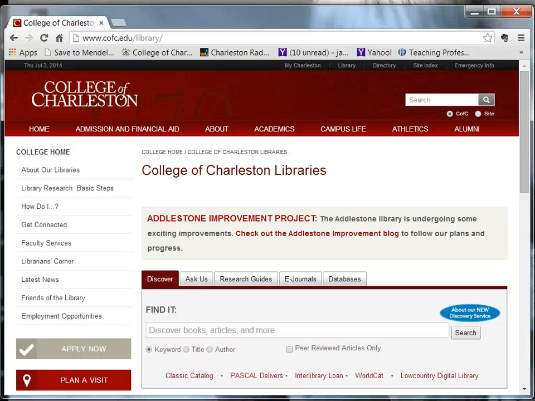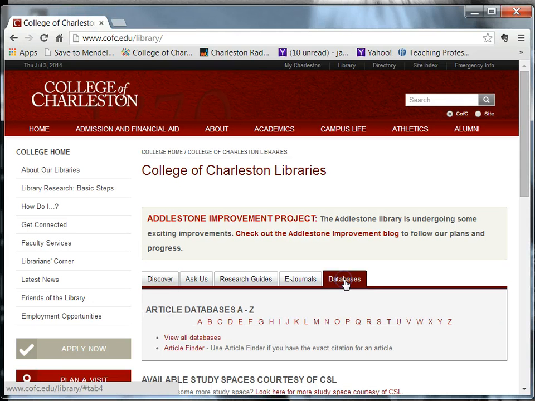This tutorial is about using the database Thesaurus. I have a hard time saying that word, so forgive me. Whenever I say databases in this class, I'm referring to the College of Charleston's subscription databases. In the main College of Charleston page, it's this tab right here in the center box called Databases.